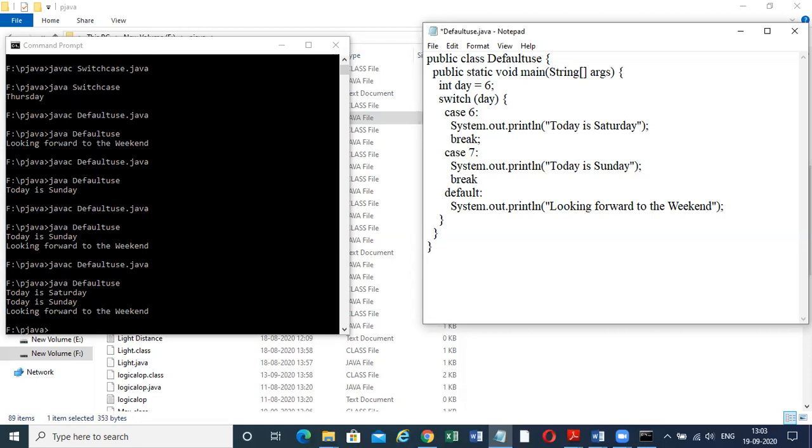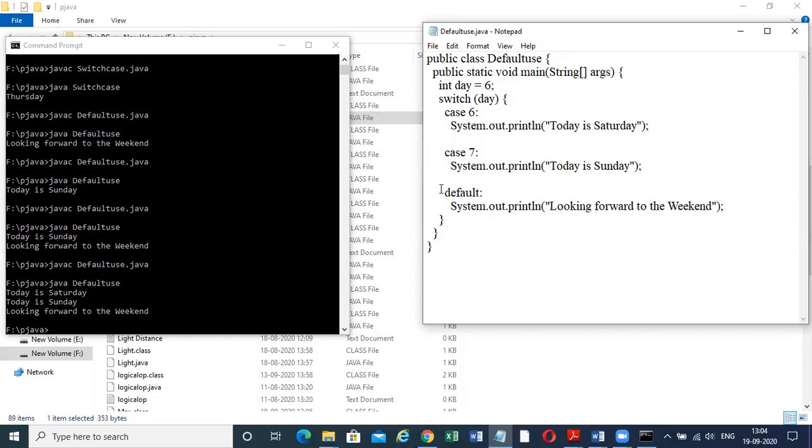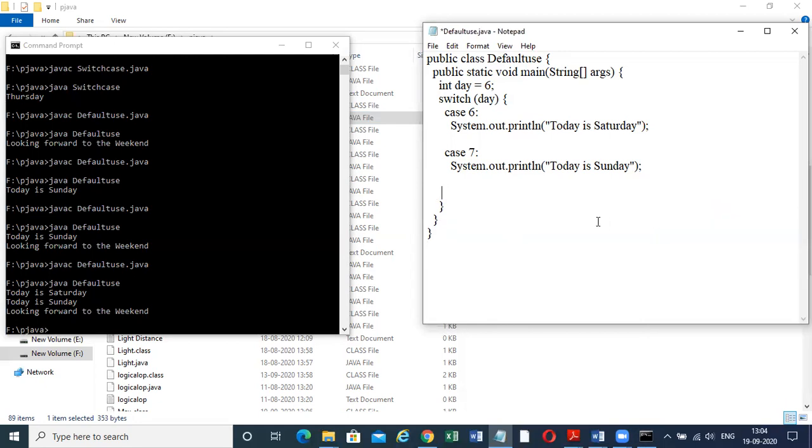Now one more question. Put it here as it is. Okay. Now one more question. If there is no default in the program, then what will happen? Will the program run or not? Yes, the program will run.